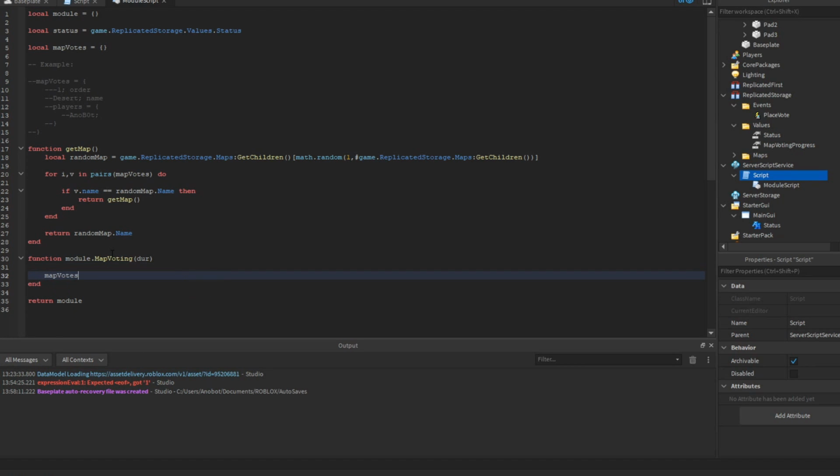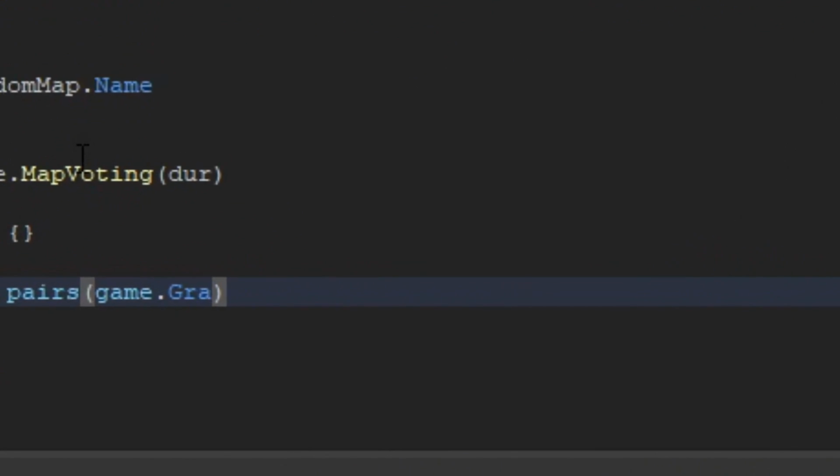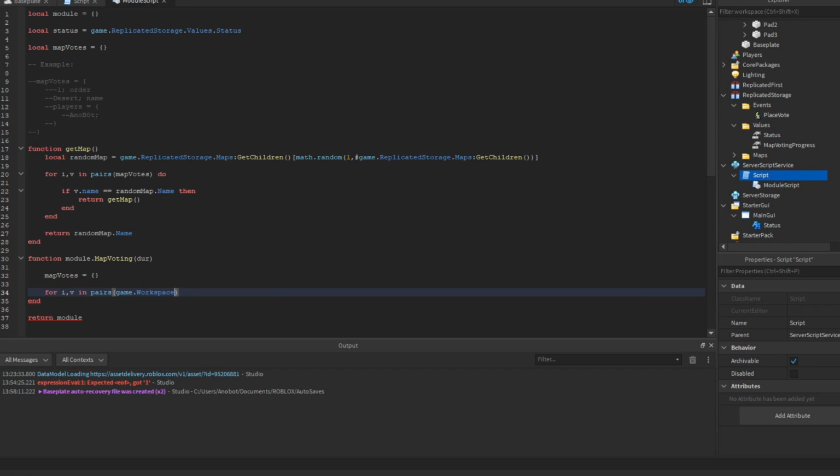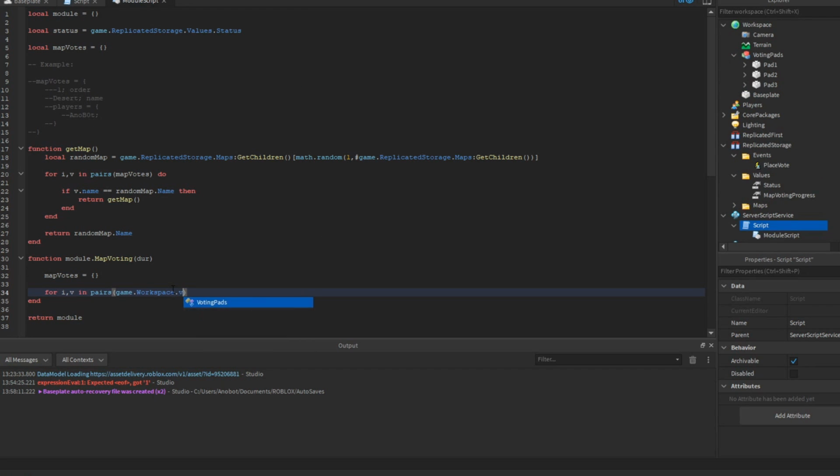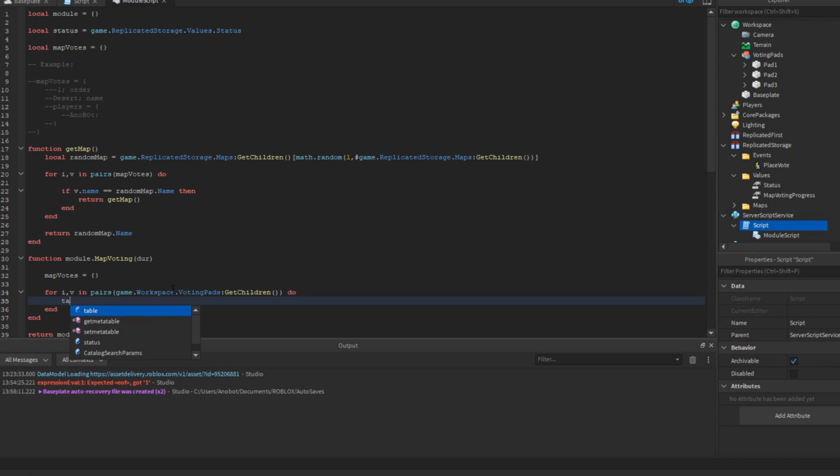We're going to say map votes equals a table, which means we have to start off by emptying the table. Then we can say for i, v in pairs, workspace.VotingPads colon GetChildren do. Then we could say table.insert into the map votes, and then we're going to make it a table.